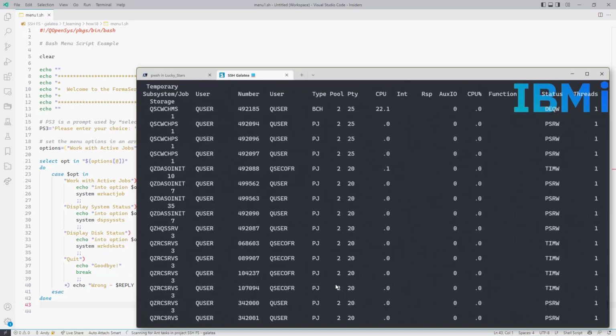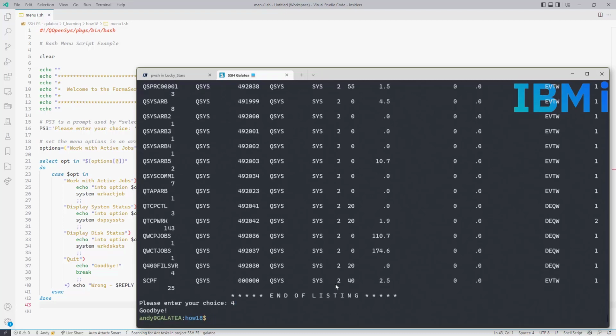Let me take option 4 now just to quit out of that. And it even comes up and says goodbye. So nice and easy, a very useful way for doing mundane things on your IBM i with a bash script.